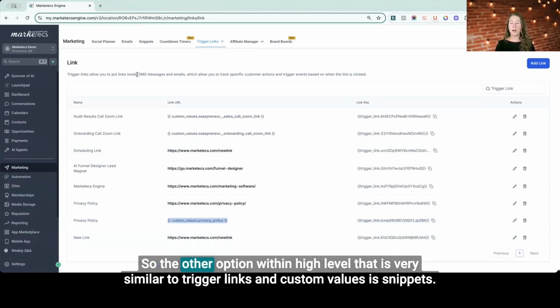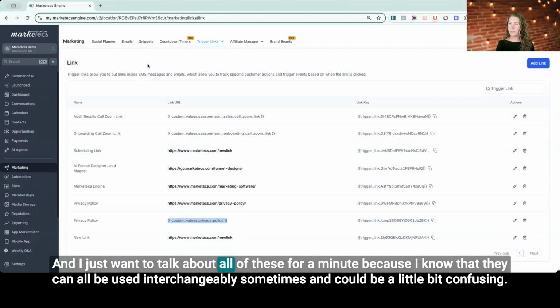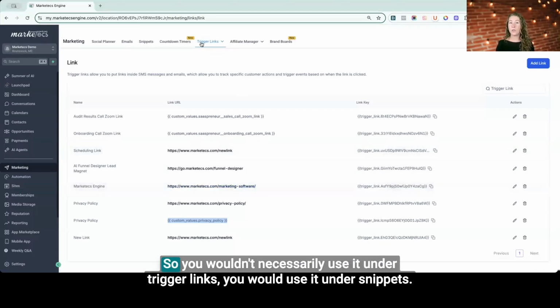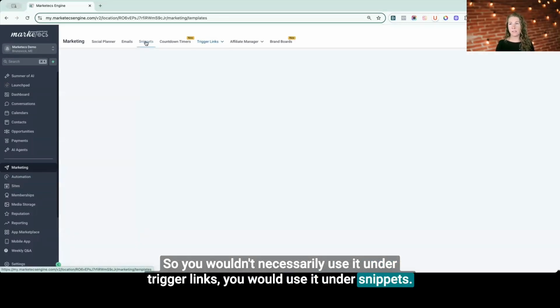So the other option within HighLevel that is very similar to trigger links and custom values is snippets. And I just want to talk about all of these for a minute because I know that they can all be used interchangeably sometimes and could be a little bit confusing. But the example we just showed where we did a product name, it wasn't a link. So you wouldn't necessarily use it under trigger links. You would use it under snippets.